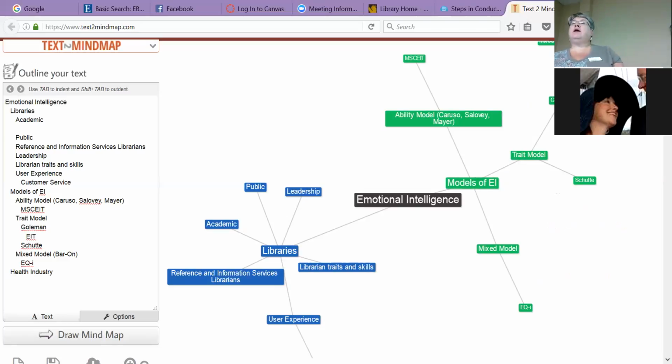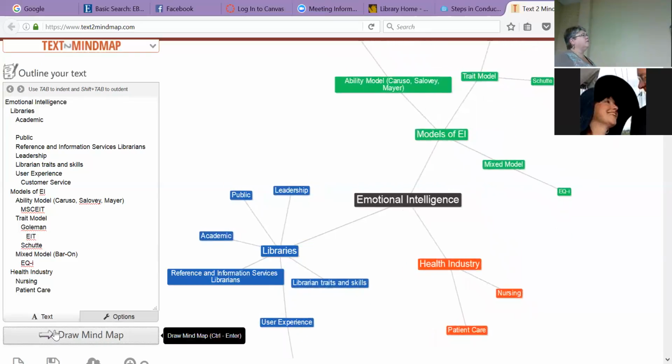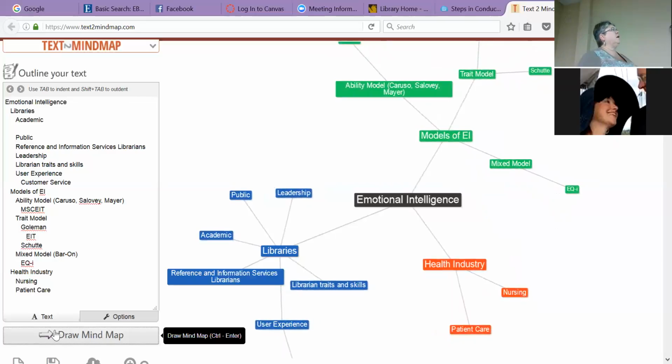And then I could put in nursing and patient care. So I'm not going to spend a lot of time doing more of this. This kind of gives you a start and a tool that you can use as you're doing research to really, like I said, map out and keep track of what it is that you're looking at, or keep track of the key terms.